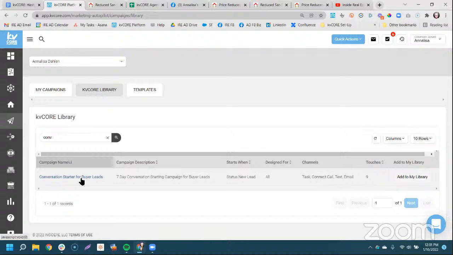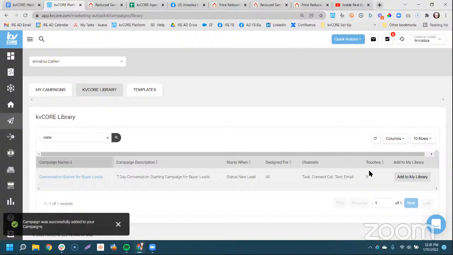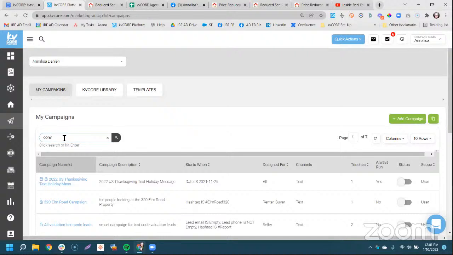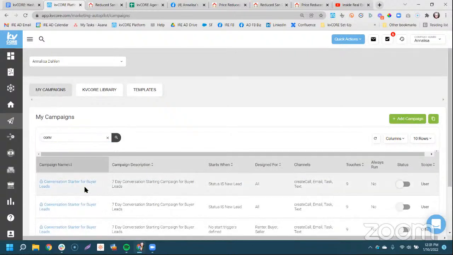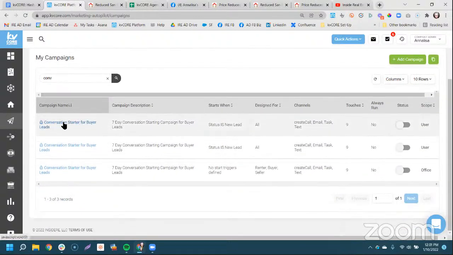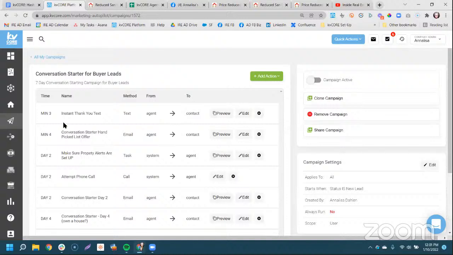This is a nice, easygoing conversation starting campaign for buyer leads. What you can do is just click add to my library to bring a copy over. Then we're going to go over to my campaigns and put that back in here to search for the one we just brought in. So here's the one we just brought in. And we're going to affect change to this to say, whenever this hashtag lands, I want this specific campaign to trigger. So the first thing we're going to do is go into our campaign setting over here.